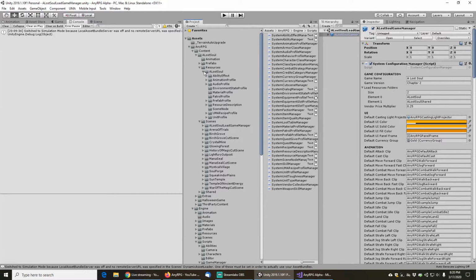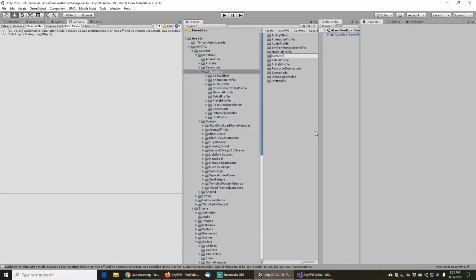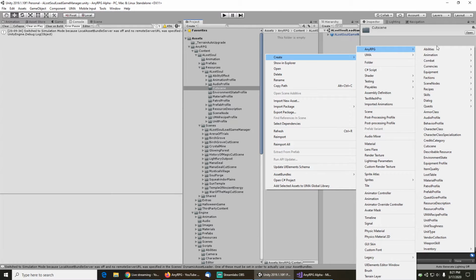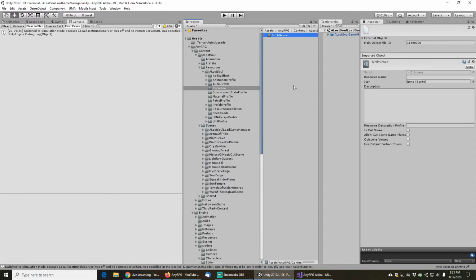So I will go to the Lost Soul resources, and these I think can pretty much, you know what? No, they won't be shared resources. They'll be per game. So I'll make a new folder here called Cutscene, and then make a new AnyRPG Cutscene. This one will be the Birch Grove cutscene.